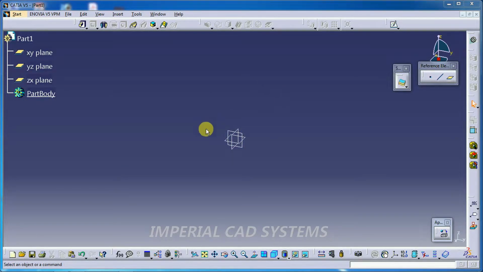In this video, I will explain how to create a hexagonal headed bolt on CATIA V5. I create M20 or M24. First, select a plane. I select this plane, the ZX plane. Go to sketch.